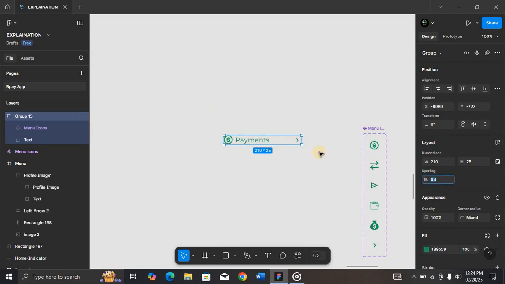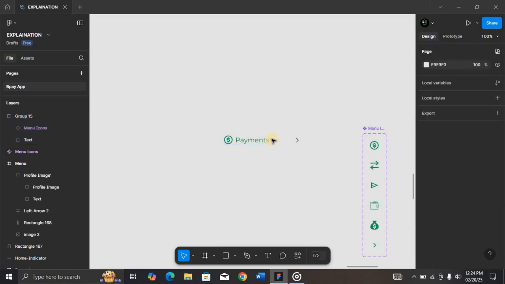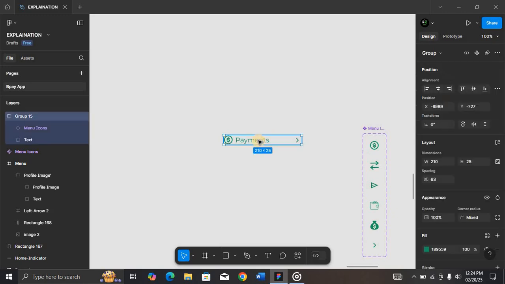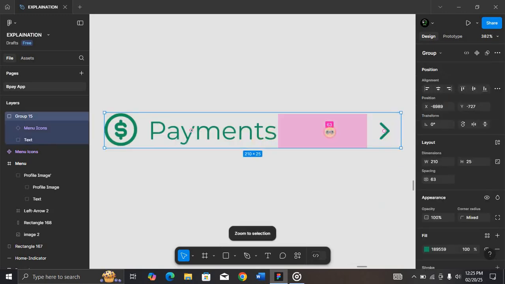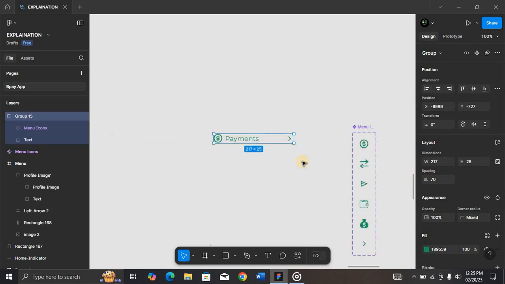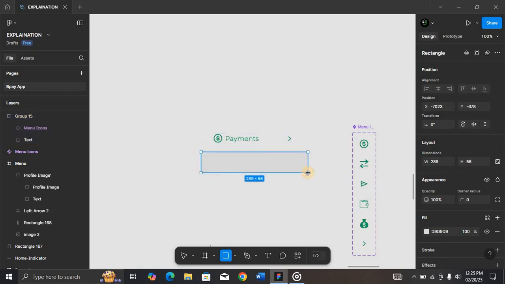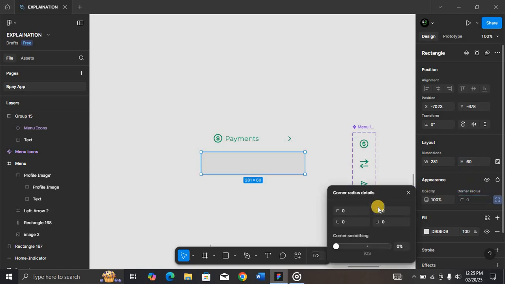We're having it at 63. We can change from here. You can adjust it from here to 70, or we adjust from here. But anyways, any one we choose to use. And we have a rectangle. The rectangle should be 281, just like the rectangle we designed, by 60, and corner radius 20, not at all the sides, so we are picking just two sides, 20.